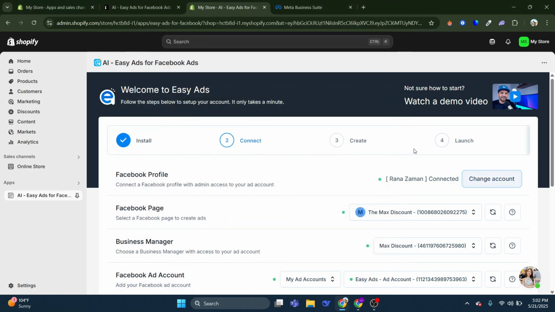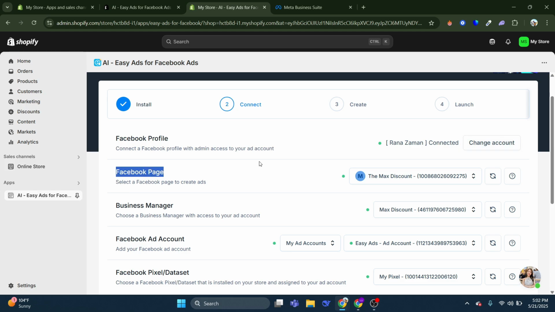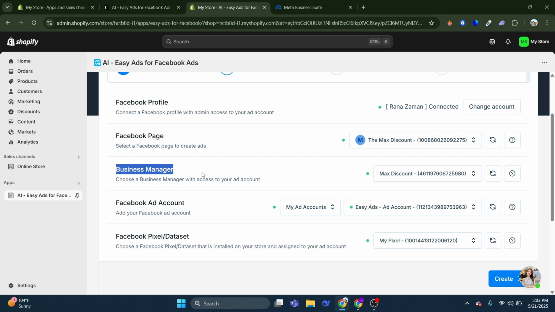Then, you'll have to connect your Facebook page. It might connect automatically. Click on the drop-down here to select which Facebook page you want to connect to Easy Ads. You need to create a Facebook page to use Easy Ads, of course. Choose the Facebook page you want to use. Next is the Business Manager. You need to choose a business manager with access to your ad account.